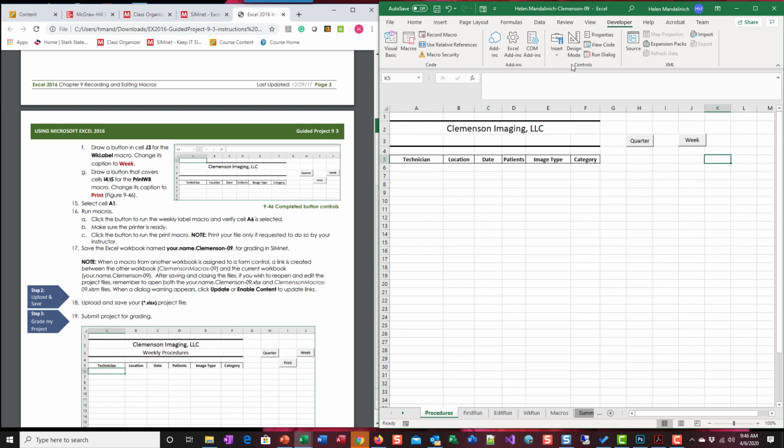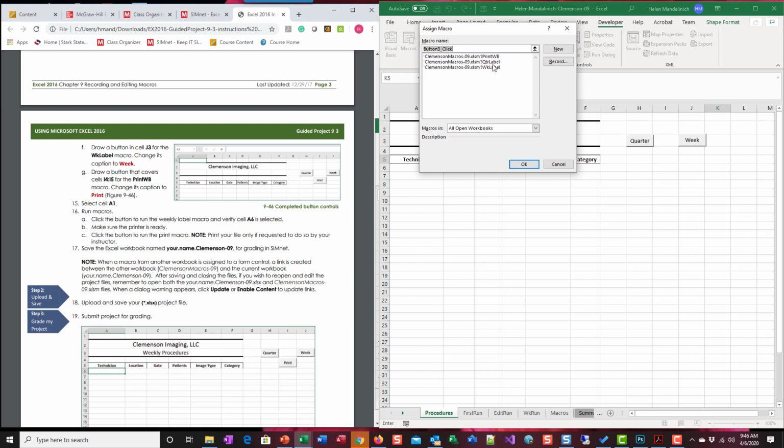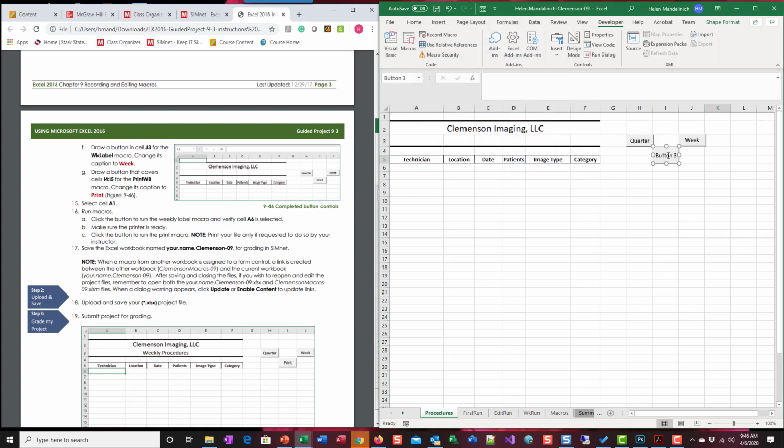Developer tab, Controls group, Insert button, and it's I4 to I5. That one's a little deeper. And that one we're going to have print. Click inside, change the Button 3 name to the word Print. Click outside of it.